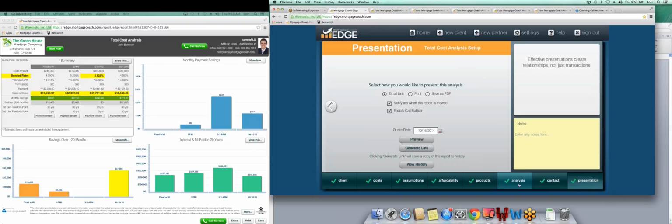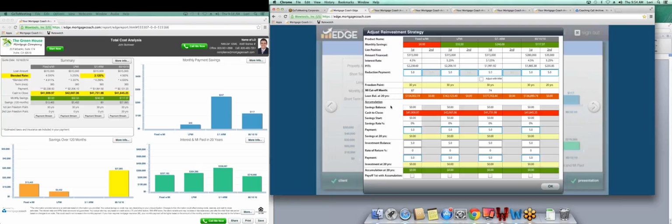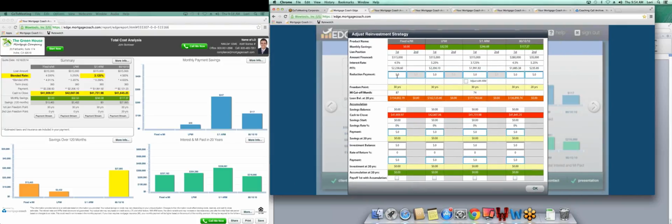I'm going to my analysis screen. And in the analysis screen, there's a button, Reinvestment Strategy. So let's click on that. And now you'll see the matrix. It's very similar to the one on the report, and you'll see that field with reduction payment. This is where we're going to go ahead and add our information.